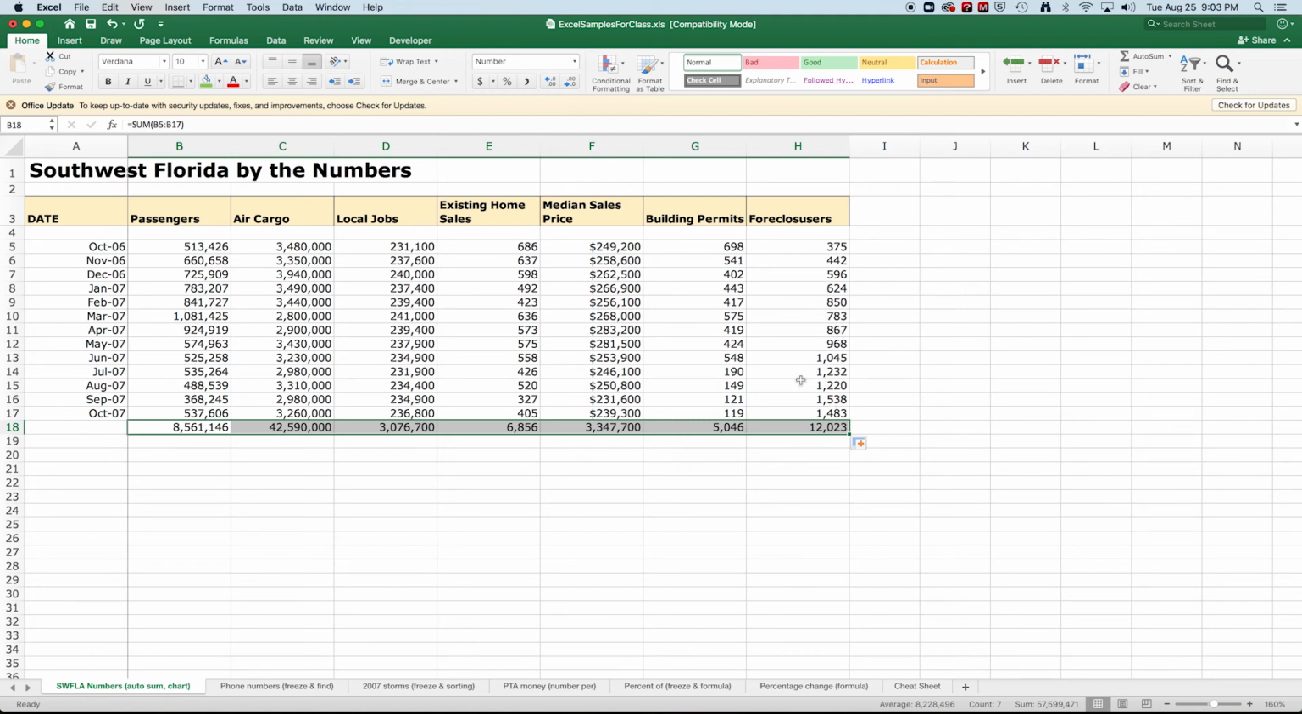So again, that autofill is really, really powerful. It's a huge time saver. It's one of the few smart features out there that actually seems to work.